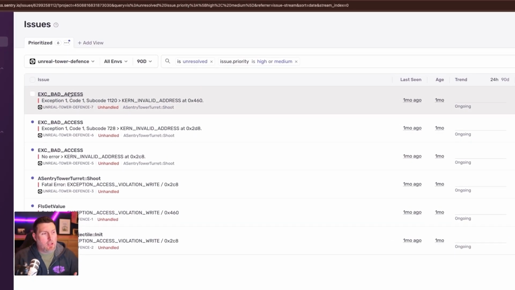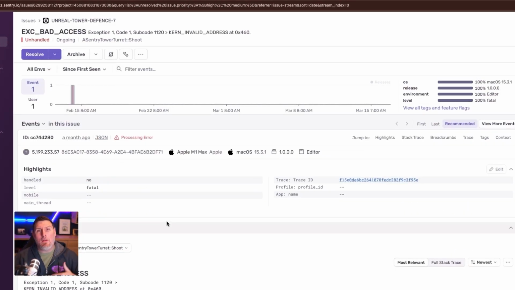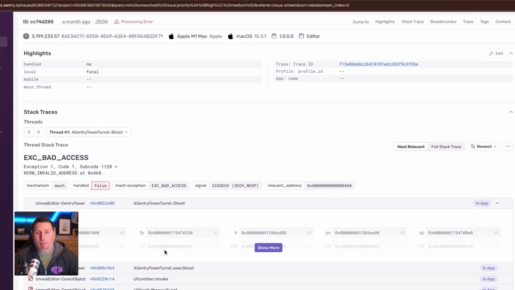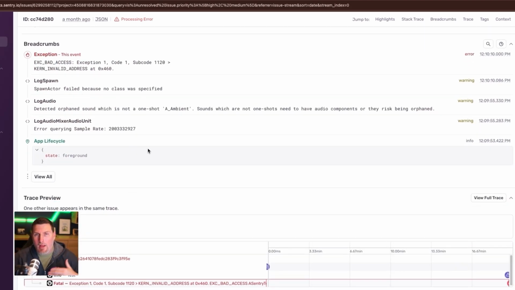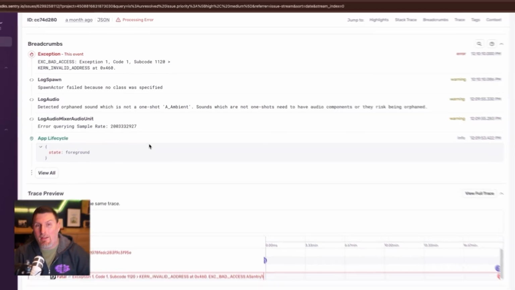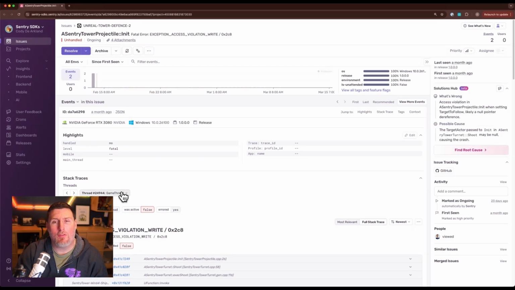We can see our issues log here, and when we jump into these issues, we can see a full call stack of what's going on inside of our application. We can see things like the engine context, and even see breadcrumbs around how our issue happened so we can get it fixed. And over the past few months, we've been improving our Unreal support to make debugging even easier. Unreal's built-in crash reporter is now optional.